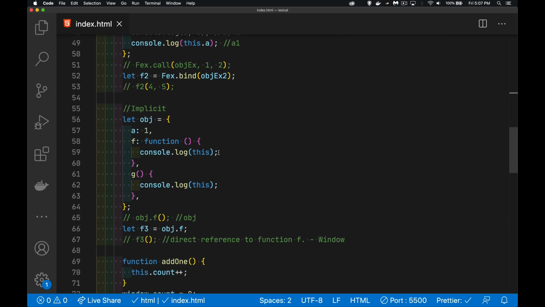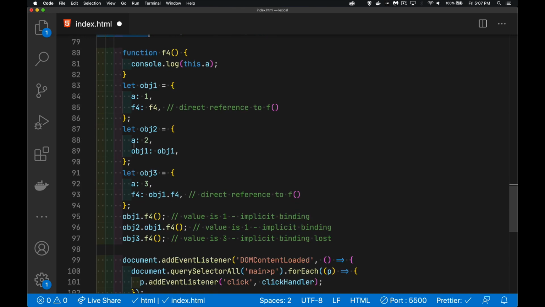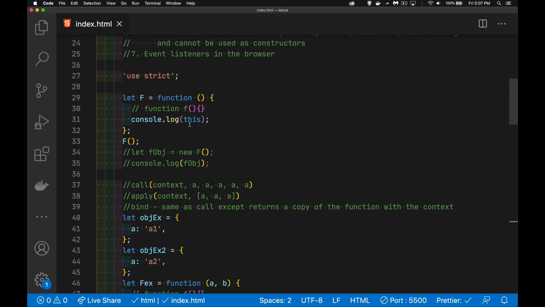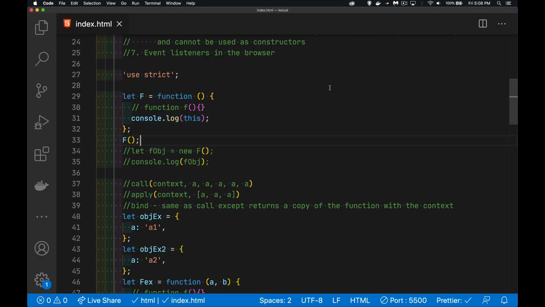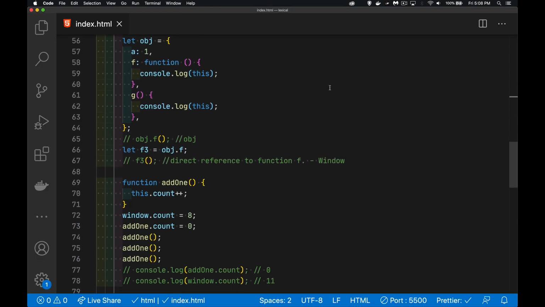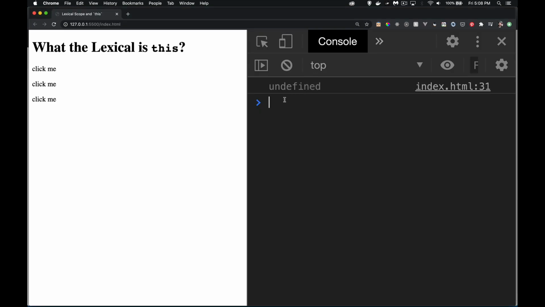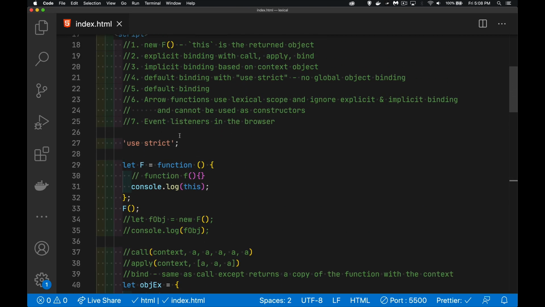So I'm going to comment out my ones down below here that I was running. I just don't want all the other console log statements to come up. There we go. Back up to the top. So when I call F now, undefined. Okay, I'll go down here and stop these running because that's what's causing the other error. There we go. Undefined. That's the value because we've turned off that default binding with use strict. So use strict turns off the global window object.